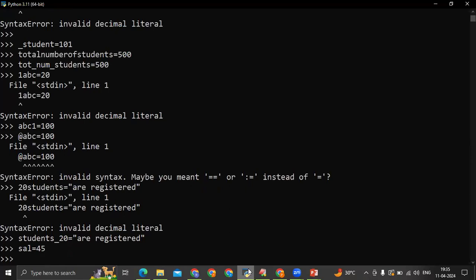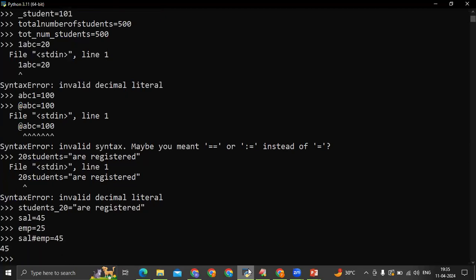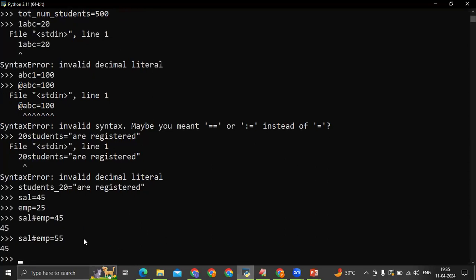Now, if I write salary underscore employee is equal to 45, it's 45. Now, if I write salary hash employee is equal to 55, it's still 45. Why is it taking 45? Because hash is used for commenting purposes. It is not acceptable, right?